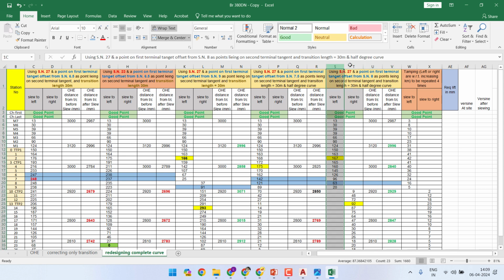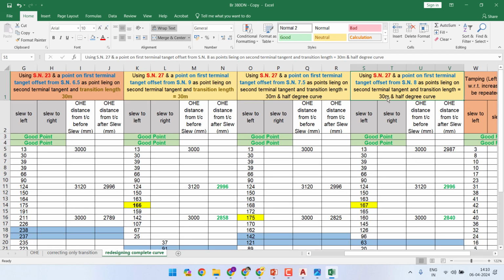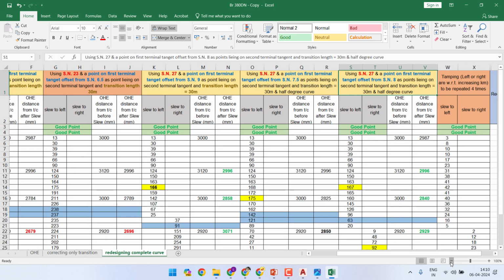So we have repeated the solution again using an offset from station number 8. That is to say, we have shifted the apex of the curve or center of the curve by 15 meters ahead. Center of the curve was originally at 6.5 and we have moved it to station number 8. Other parameters are same. We are still using the 30 meter as transition length. Curve is still half degree only.